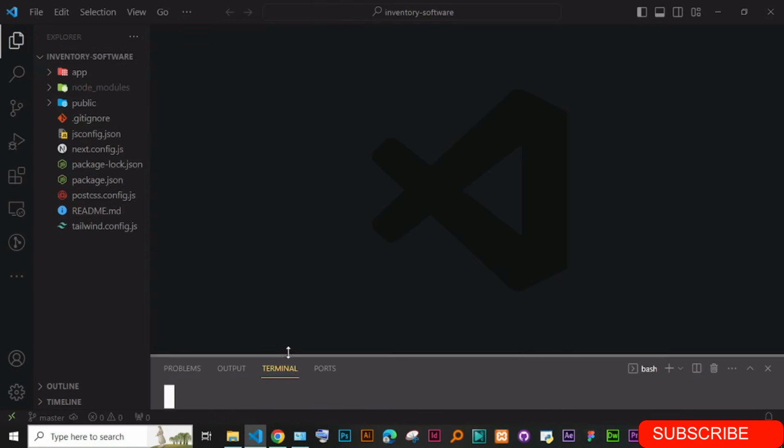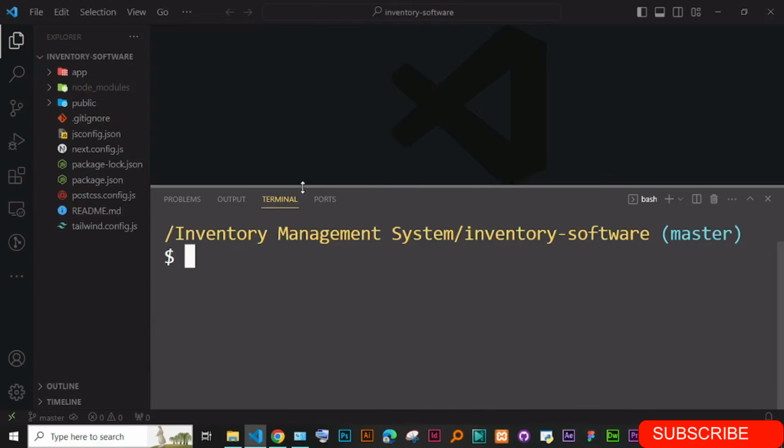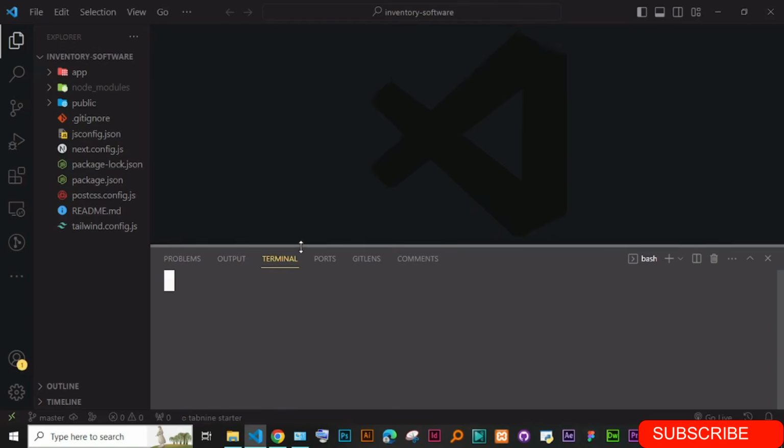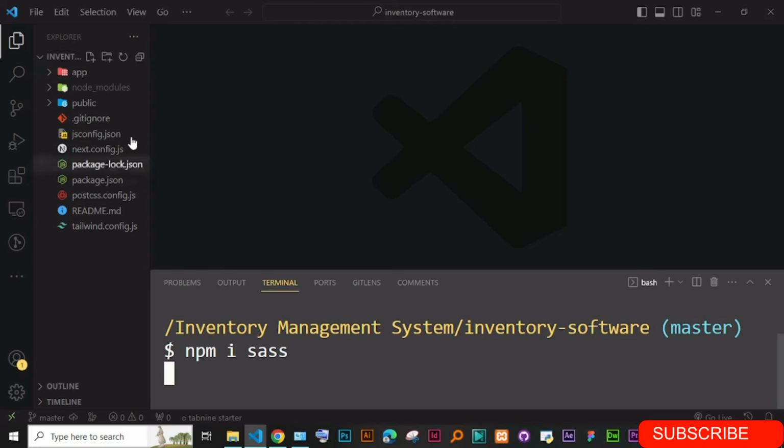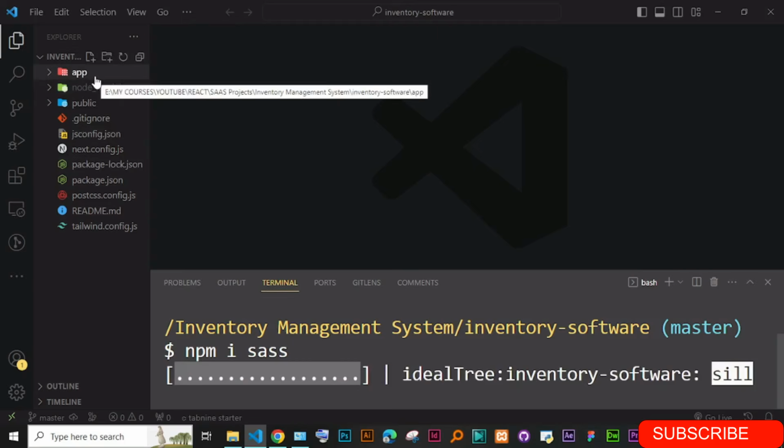So I'm just going to bring the terminal, and you know I always use the styles for styling. I always use Tailwind versus SASS. Okay, so I'm just going to go ahead and install SASS. So you can just say npm install sass.